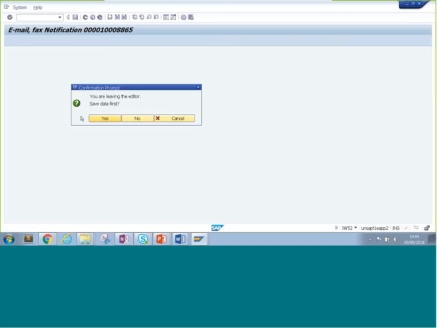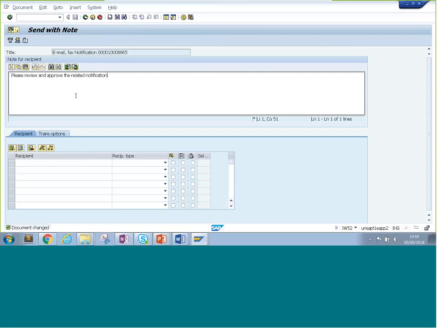You can just go back, save, and after doing that, you can select here the recipients, so you can put the email of the notification approver, or even if you know the username in the system, you can put their username, and automatically if you put the username, they will receive it in their SAP inbox. So you can either send an email or send via the SAP inbox in the system. Okay, so I'm going to do both. So an email will be sent, and also an SAP message will be sent too. Okay, I can send it.